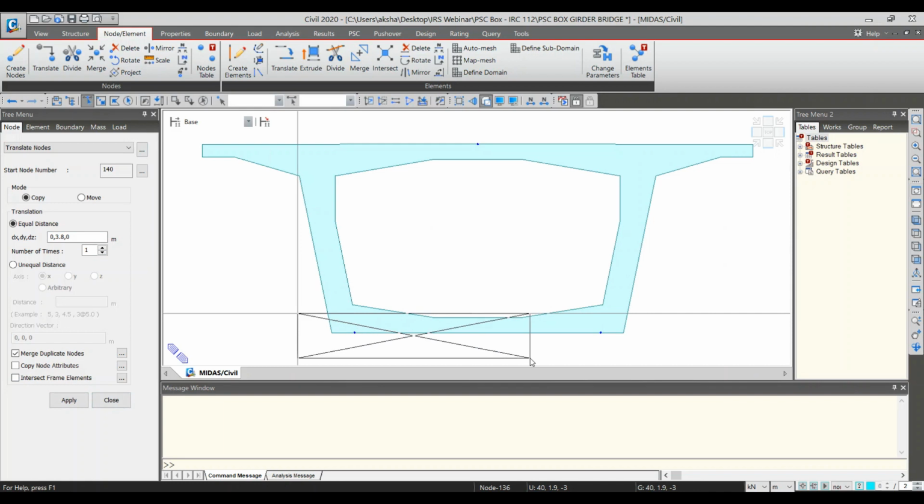Now again, with the help of the translate command, you can create the bottom bearing nodes as well to simulate the depth of your bearing. I'm just keeping the depth of my bearing as 0.1 meter. I'll just click on apply.